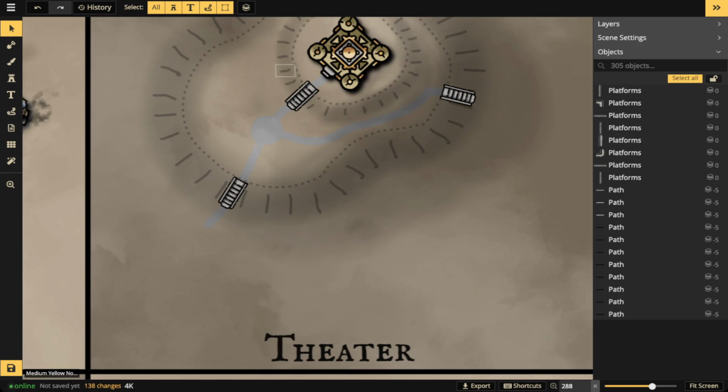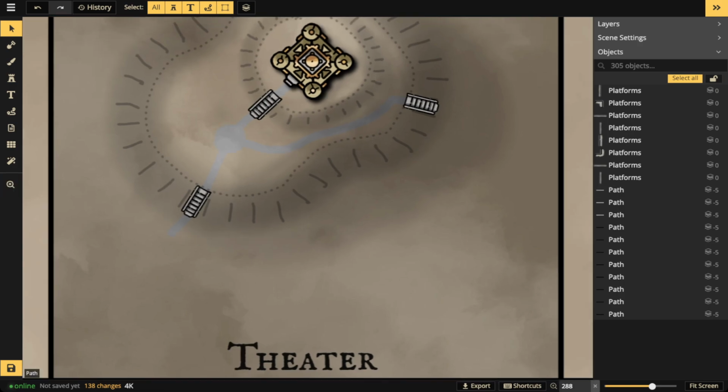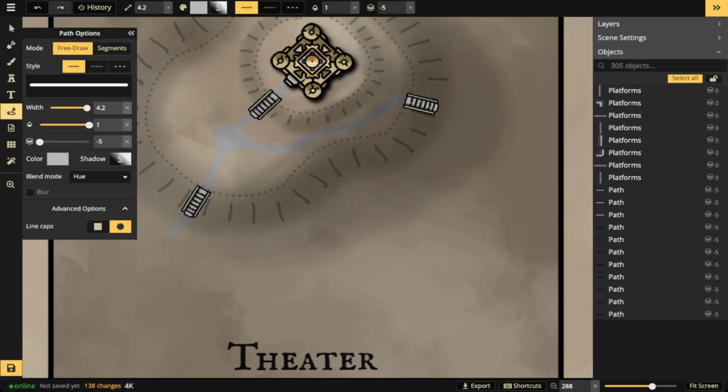All right. Now that you've done that and you've created the little carriageways, now you can take that same path with the same settings and make your smaller routes, right?